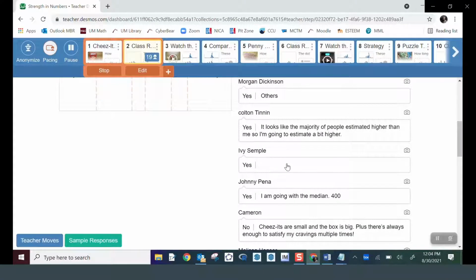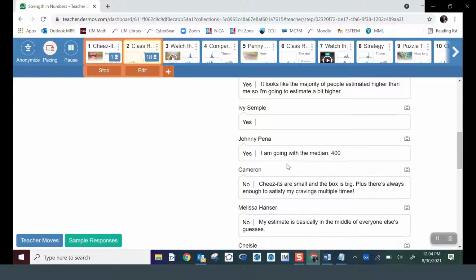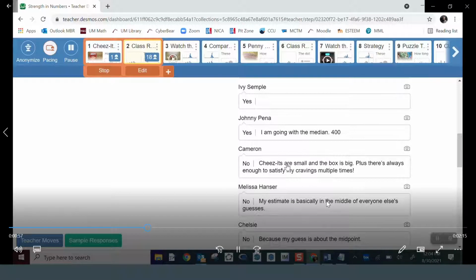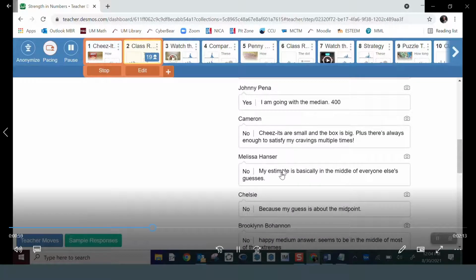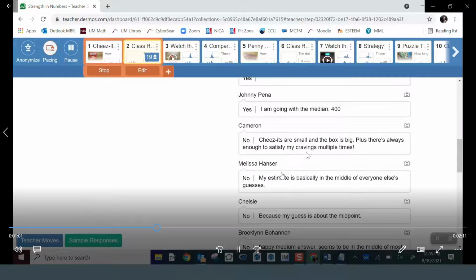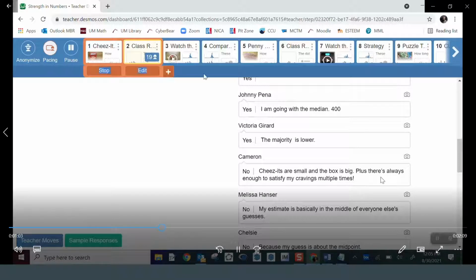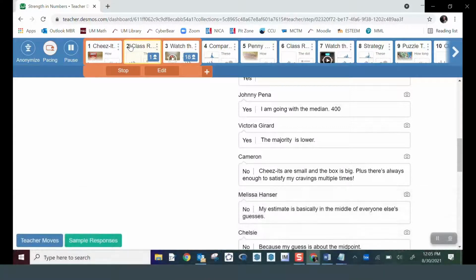And these are the reasons for revising. Yes, I'm going to go with the median 400. Geez, it's our small box. The box is big, plus there's always enough to satisfy my cravings multiple times. This is another thing neat about using Desmos. Students will be comical. It's fun. They're having fun, and you can tell.